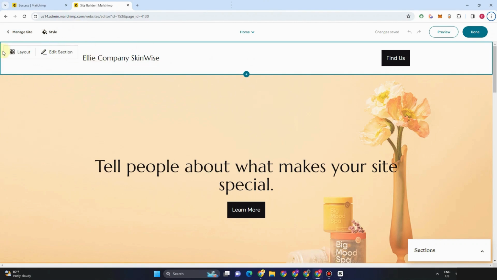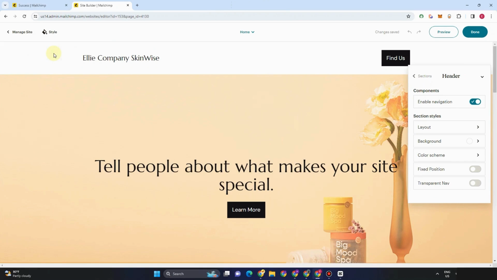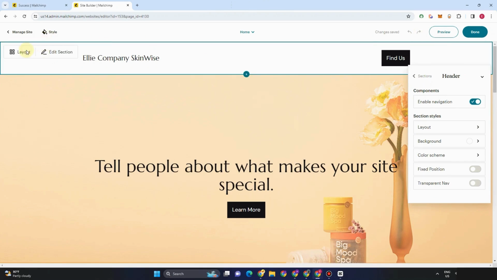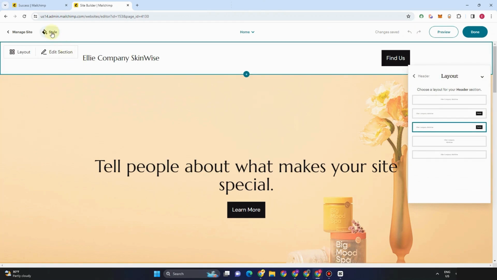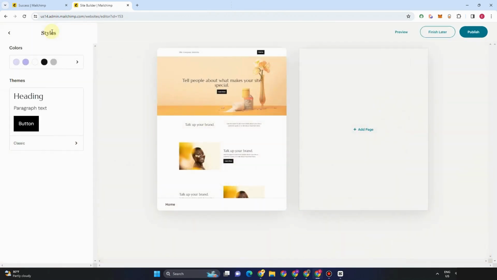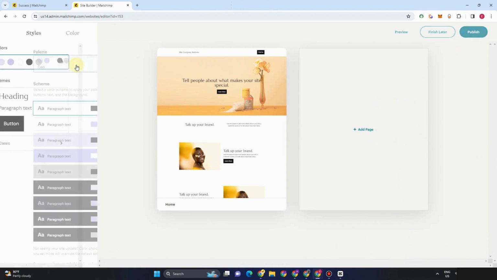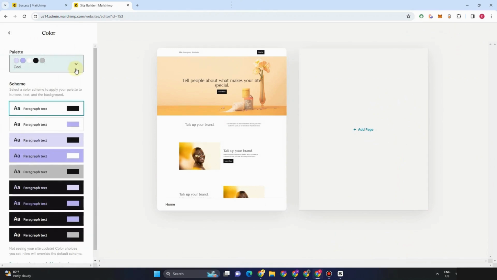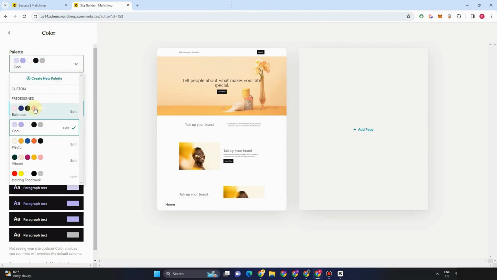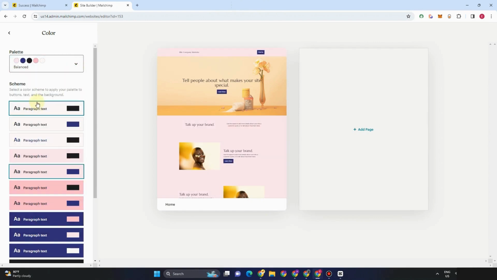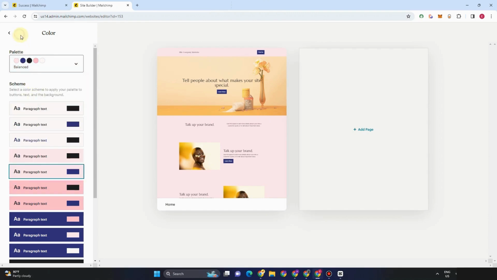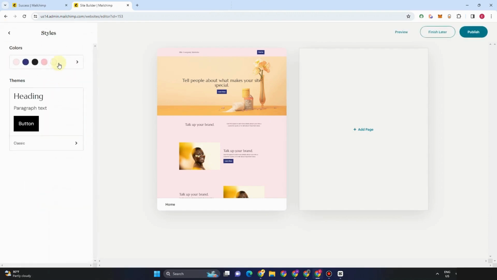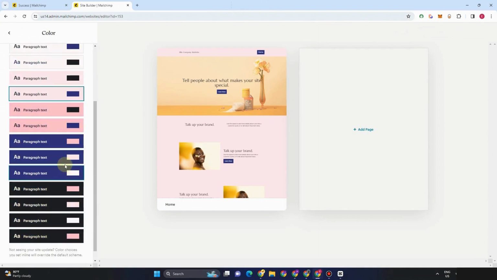Now, if you want to change something here on your landing page, you can click this edit section and you can see header and other sections and components on the right side. So if you want to edit the headings, the font size, all you have to do is click styles right here and then you can choose the color of your landing page. So let's just say if you want to set this to pink, if your products are more on the girly or feminine side, you can choose some light colors right here, but everything is up to you.